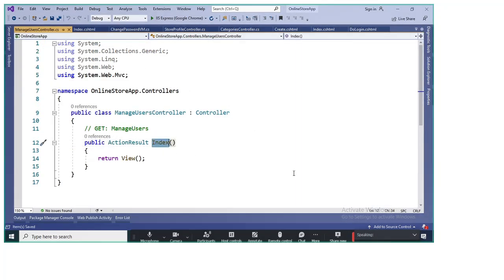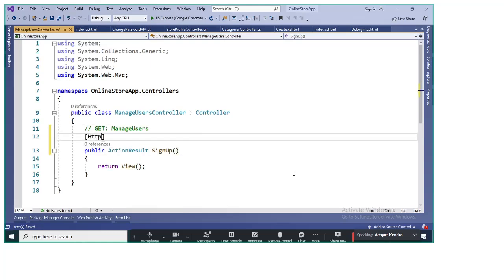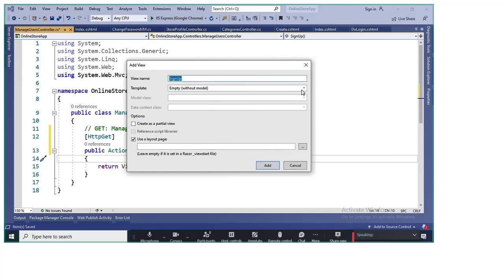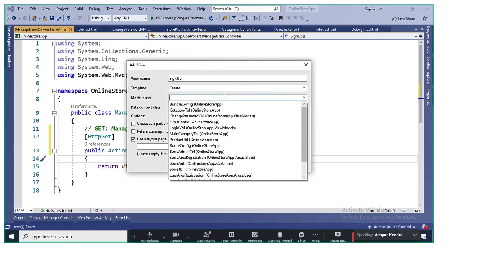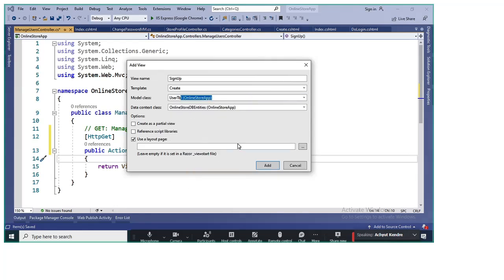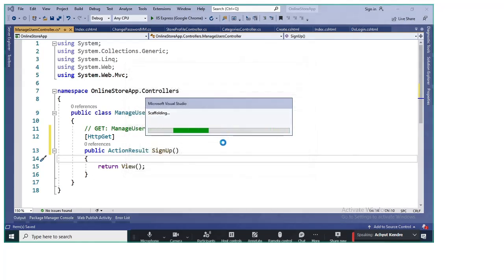Now as the first step, we'll create SignUp, HTTP GET, and we'll create a view for this. Use layout, and I'll use the Create template. For which table? The User table. So I'm doing it directly for the User table, but it's not recommended. Recommended is that you create a view model. My user table is very simple, so I'm directly using it. But recommended is to create a view model for registration also.